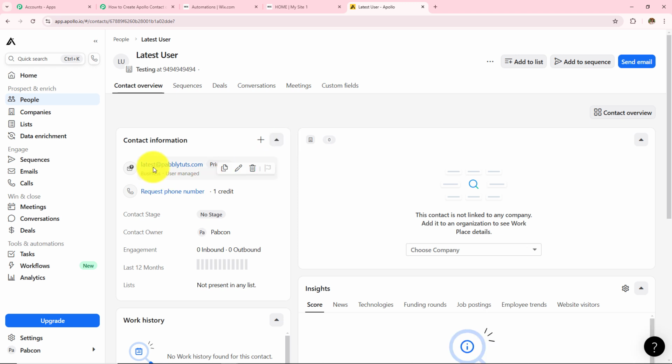The email address was latest@pablitudes.com. The query that we added was testing, so I have entered that. And then the phone number was this one.